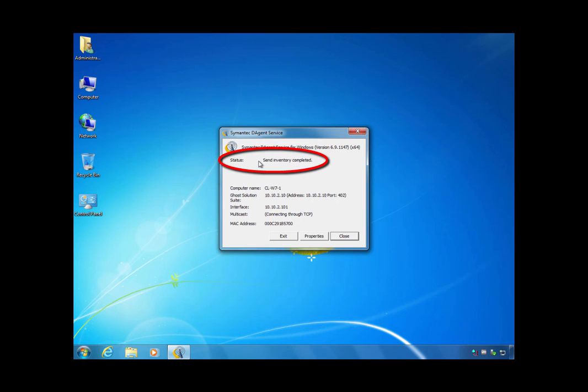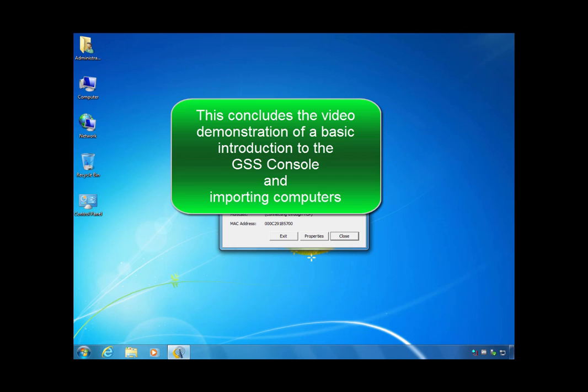This now concludes the video demonstration of a basic introduction to the Ghost Solution Suite console and how to add computers to the console.